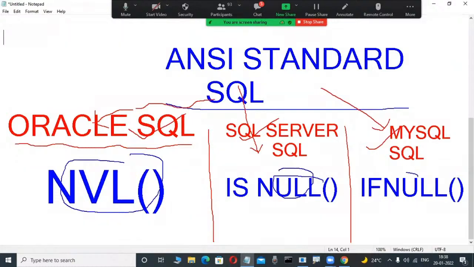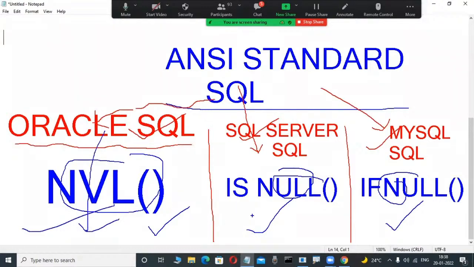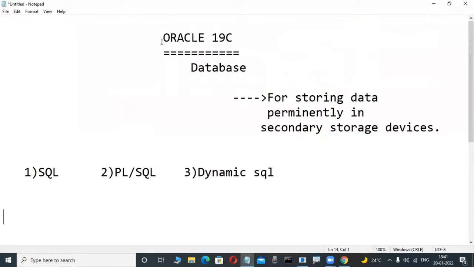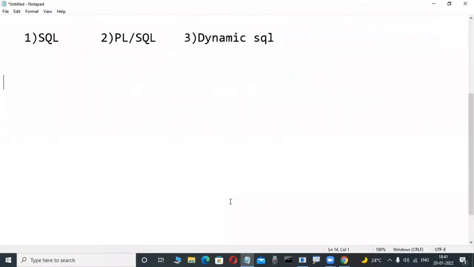And the syntax is totally different. Here the create procedure syntax is different, and here the create procedure syntax is also different, with slight differences. Suppose there is a function MONTHS_BETWEEN, which is in Oracle SQL only. Can I use the same function in SQL Server? No, there is DATEDIFF, another function.